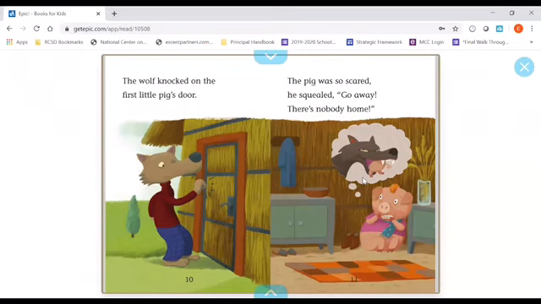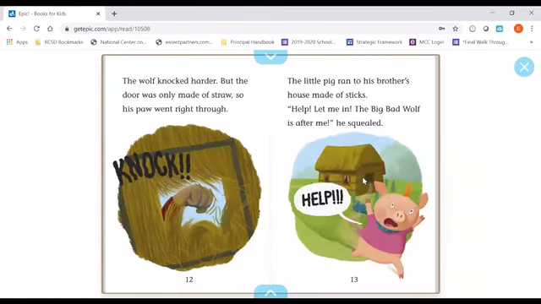The wolf knocked on the first little pig's door. The pig was so scared, he squealed, "Go away! There's nobody home." The wolf knocked harder, but the door was only made of straw, so his paw went right through. Knock! The little pig ran to his brother's house made of sticks. "Help! Let me in! The big bad wolf is after me," he squealed.